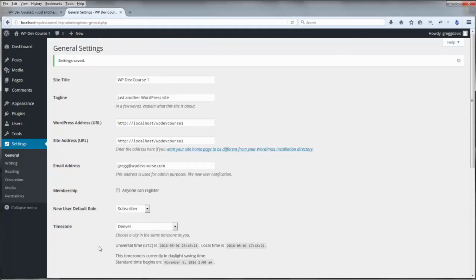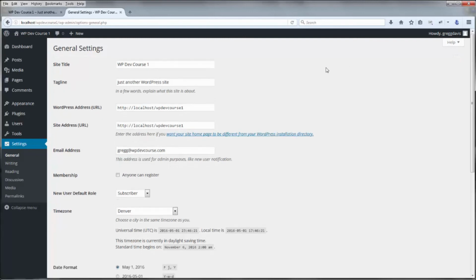Whenever you save changes in WordPress, you'll usually get an administrator message with a green bar here. This one says settings saved. You can always click the red X at the right side to close those messages. Just a few more settings to go through.